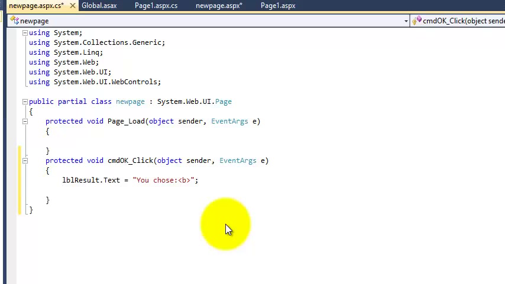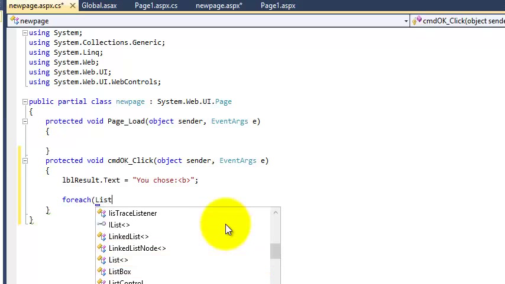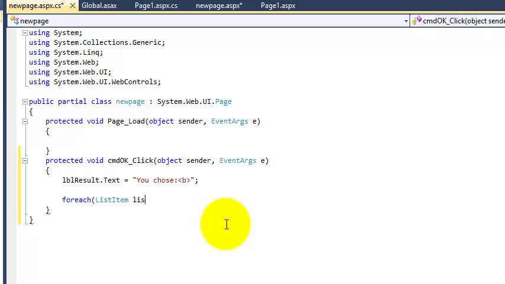Now I'm going to create a loop to check all the items in the list, and also to check which item has been selected to be displayed on the label. So I'm going to use for each. I will create a list item to check all the items. I will call it list item.